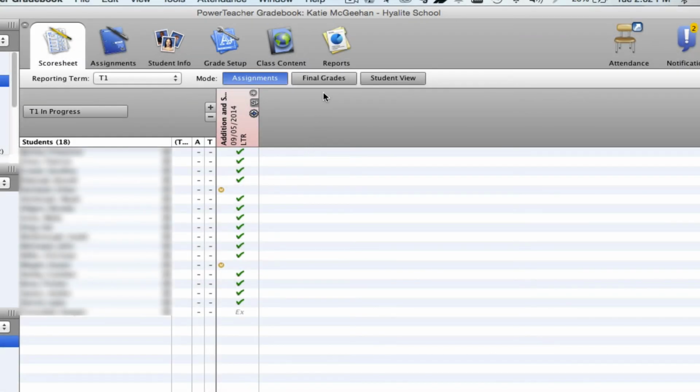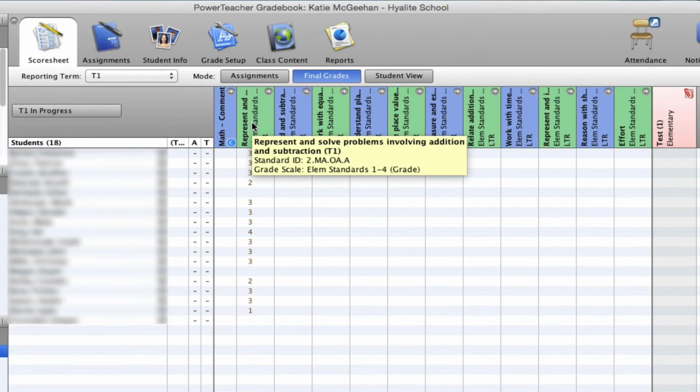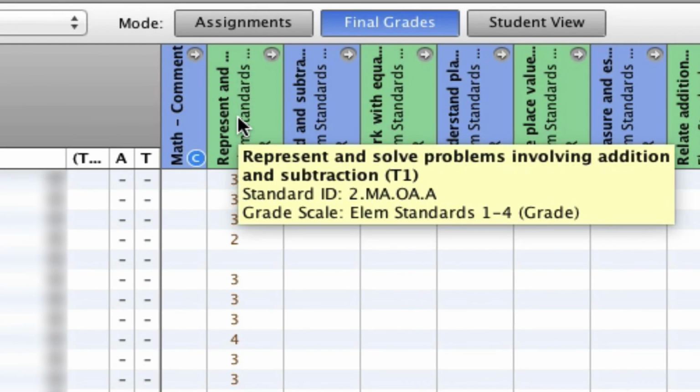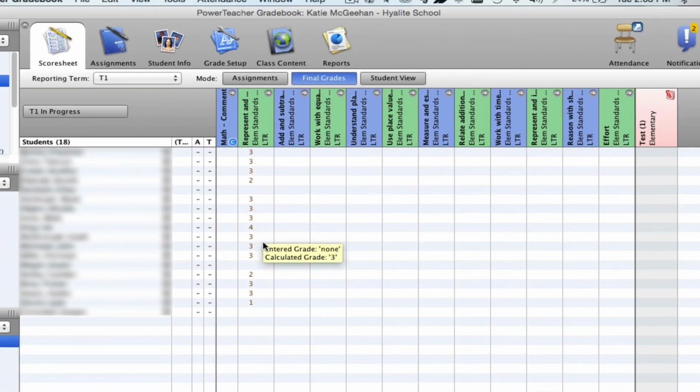So let's go ahead and take a look at the final grades view here with this tab in the middle. This represents what will appear on the report card. This first column represents the first cluster, operations and algebraic thinking. Cluster titled A, represent and solve problems involving addition and subtraction. And I can see the different point values for the recent assignment that I just created and entered scores for. Note that this particular column will use the most recent 3 attempts for a student to calculate this score.